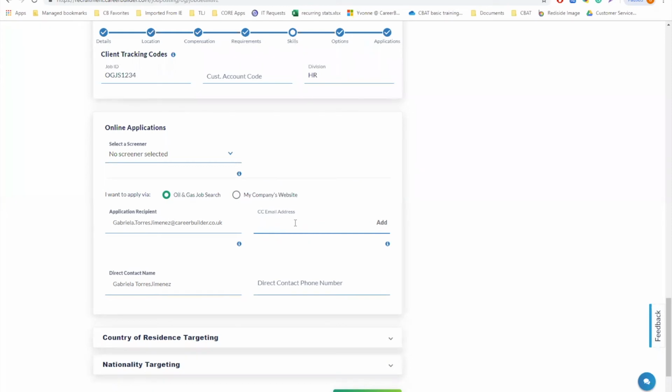Direct contact name, as you can see, is automatically auto-populated. You can edit it and change it if you want. And the direct contact number. Here, my recommendation is don't use this box unless it is necessary, because candidates try to contact you directly by contact number and they don't finish the application process. So to avoid this, I will leave this blank.